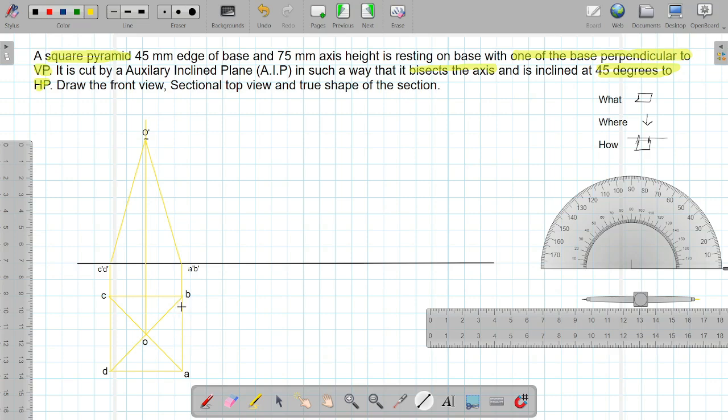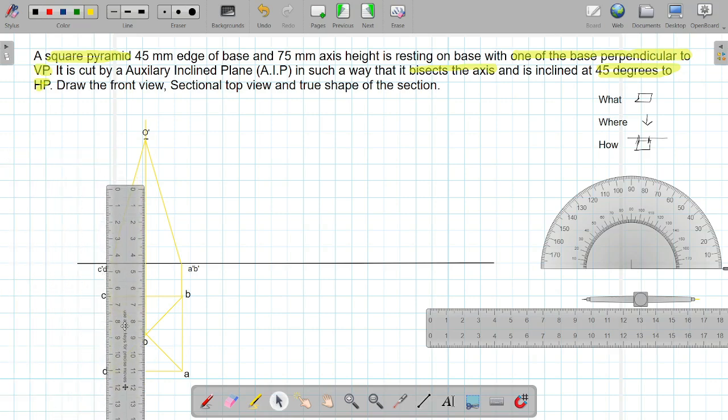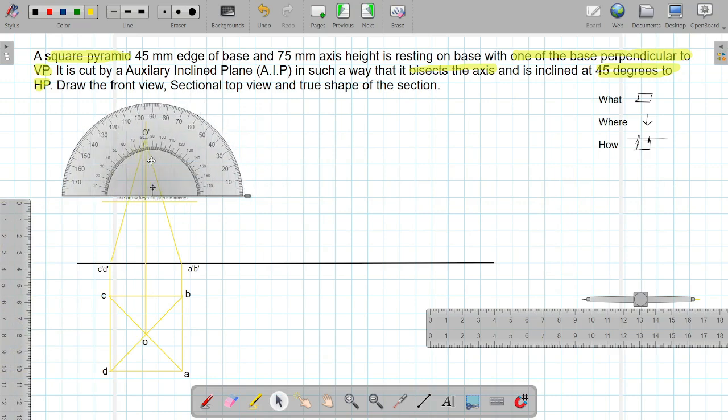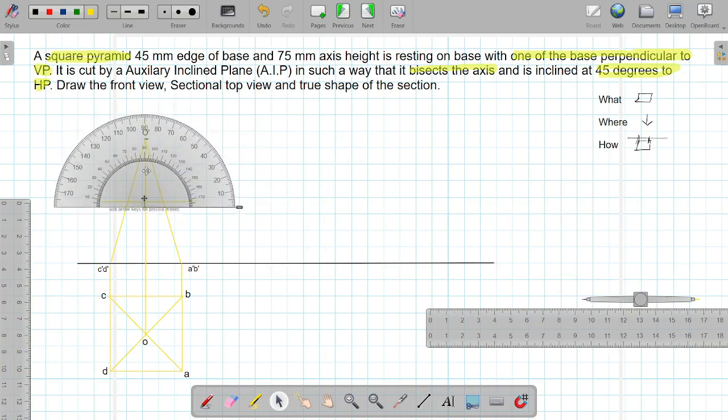Now we have to do the section part. It is given that it is cut by an auxiliary inclined plane in such a way that it bisects the axis. Bisects the axis means exactly at the center. So half of 75 becomes 37.5. So I will measure 37.5 from the bottom, or you can also measure from the top. And after bisecting, we have to draw an angle of 45 degrees.